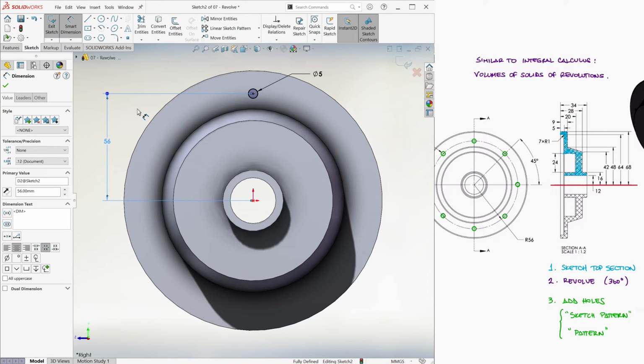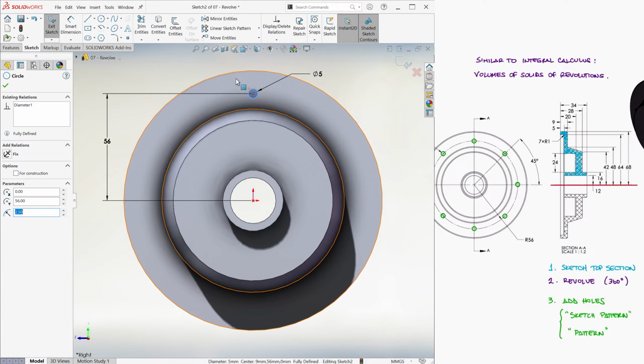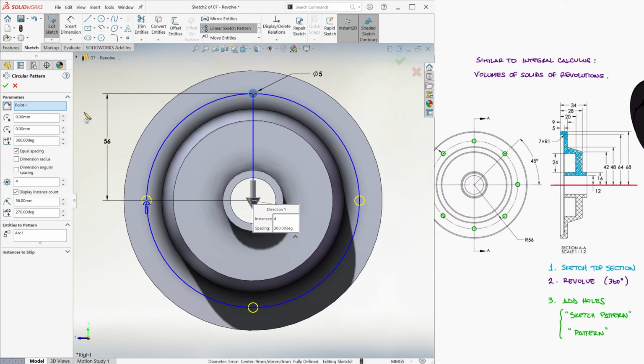The first one is to create the pattern at a sketch level, the second one is to create it at a feature level. To do the first option, the pattern at the sketch level, we select the circle, and under the drop-down options of Linear Sketch Patterns, we select the Circular Sketch Pattern option. The options for this command are pretty straightforward. For example, the angle that our pattern is going to cover, the number of entities that we want in our pattern, if they will be equally spaced, or even if we want to skip an instance. For example, the third circle here.